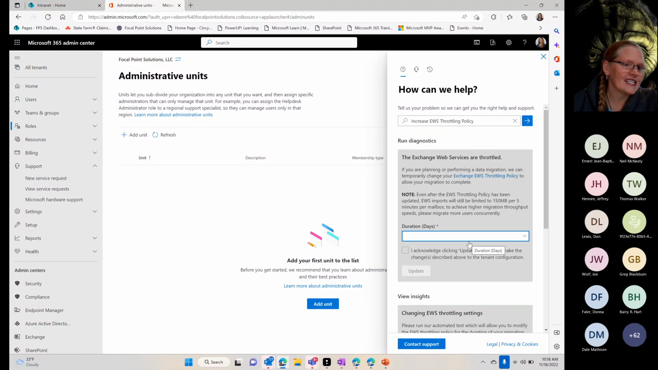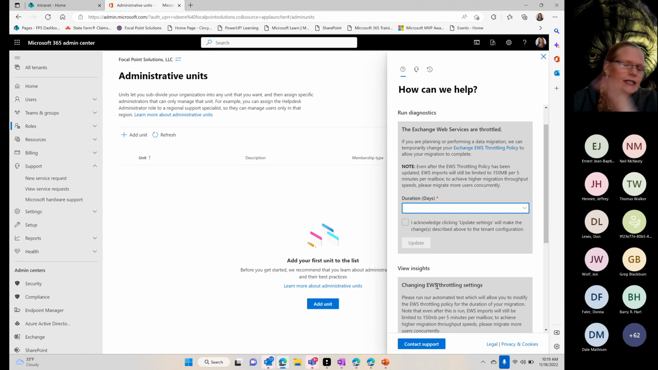Yes, and like I said, ask nicely. So I asked him, he said yes, and I'm cruising on my Exchange migrations on this project. So you would just acknowledge and you would update. It goes out and updates the policy, give it about 10 minutes, and then your throttling is good to go. But you do not have this option when it comes to SharePoint and OneDrive.